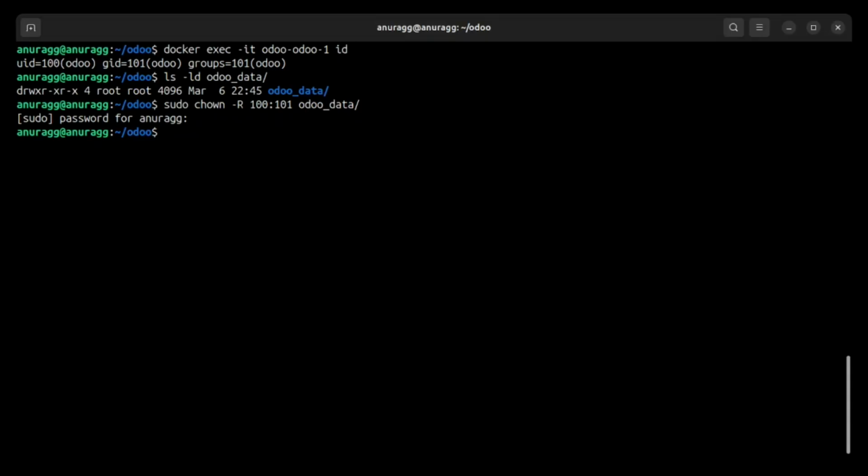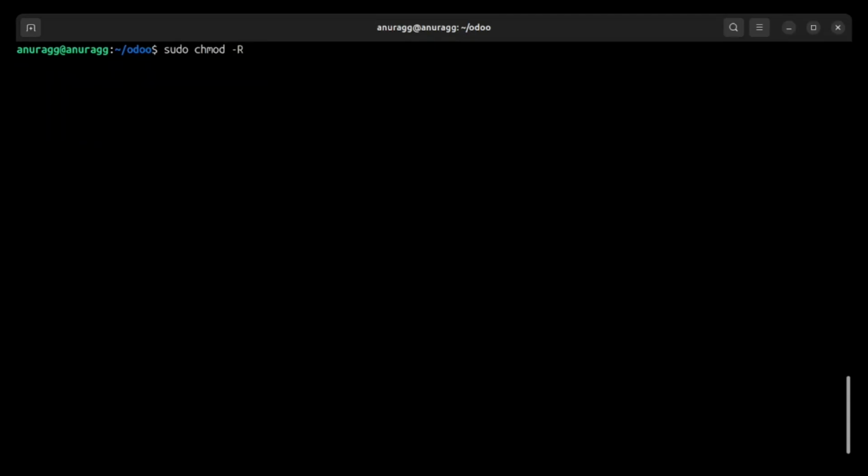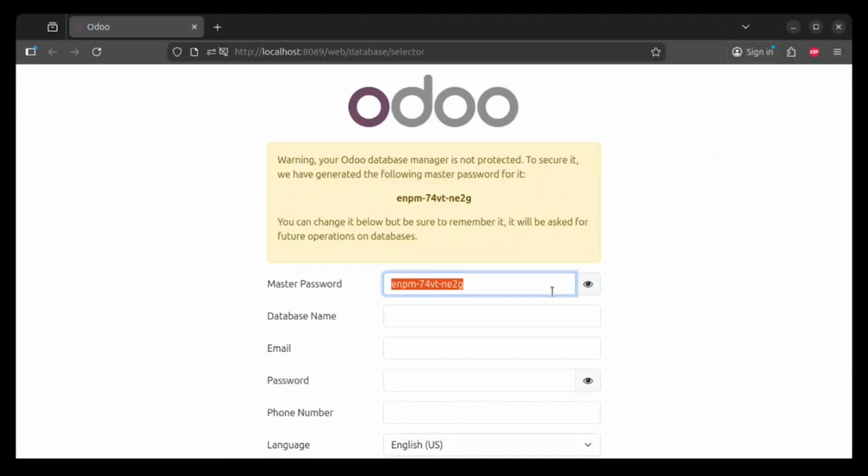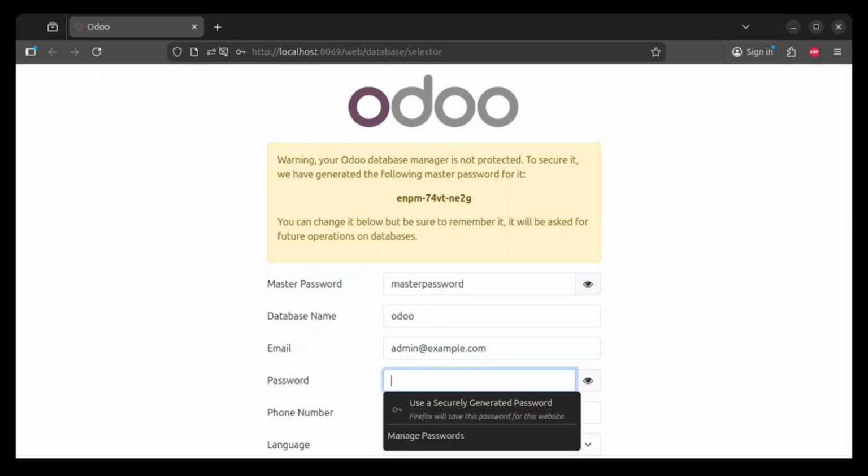I also need to set up correct write permissions for Odoo to update the content of this folder. To achieve this, I will execute the command chmod -R 755 odoo_data. Let's go back to the browser and refresh the page. It works. I can now set up a master password, database name, and other user credentials.